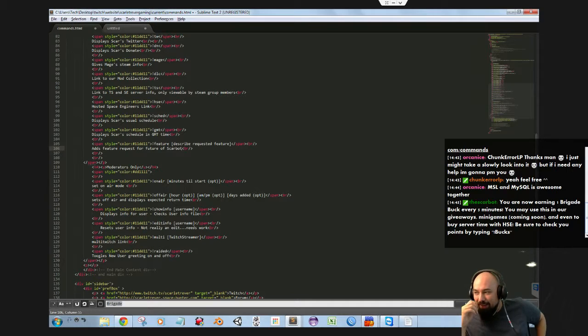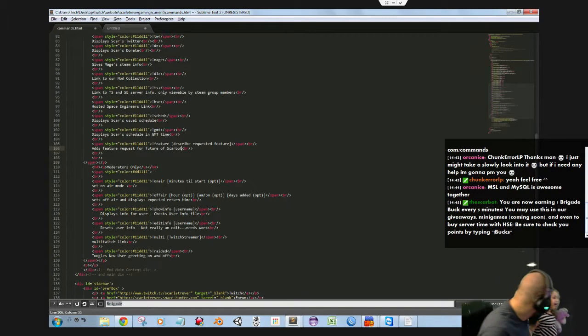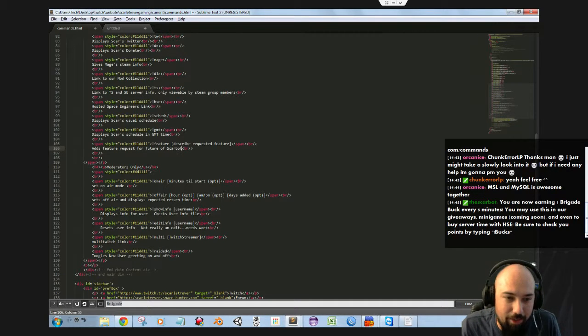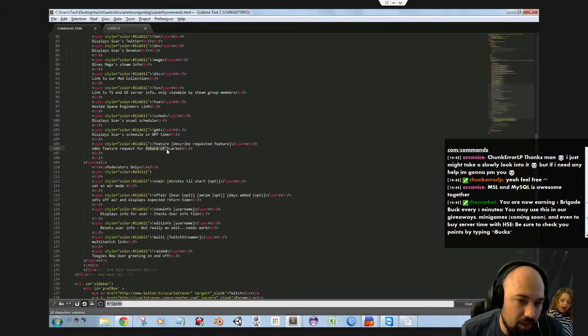Yeah, that's pretty crazy. Now I have not tried using mSL with MySQL yet. You can't talk like that. I can't talk like that. What did I say? Did I say something bad? I didn't hear myself. Is that good enough? Adds feature request for the future of Scarbot. I don't know. How about for Scarbot's future? Future updates.